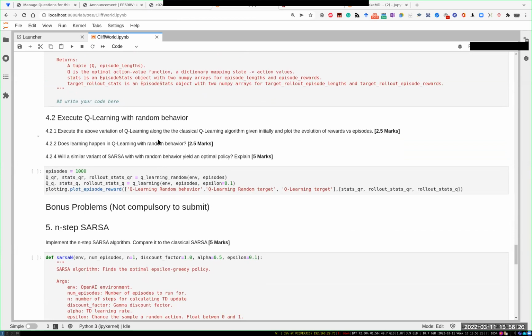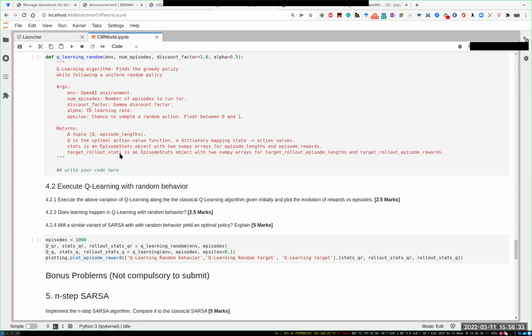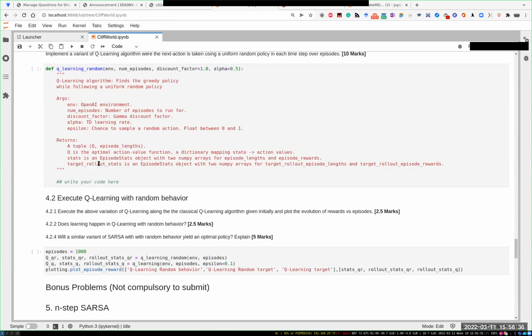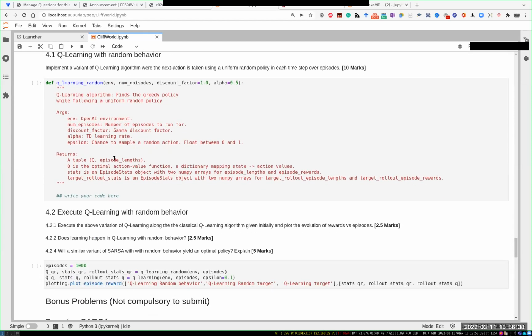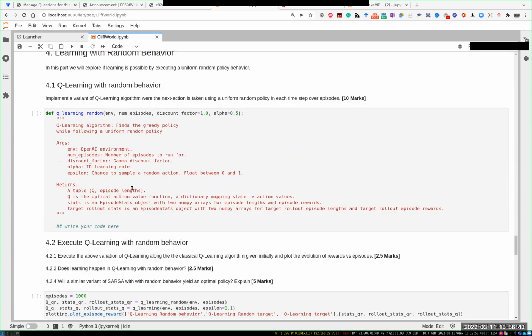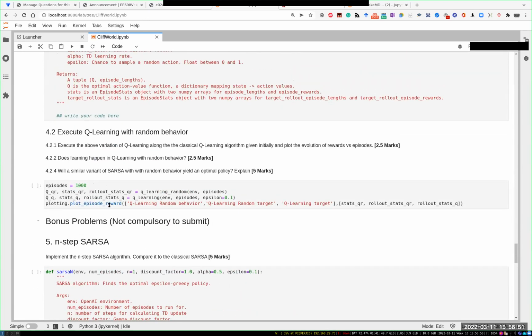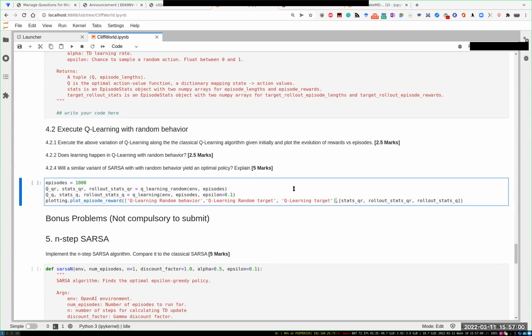After this, there are some questions which you are required to answer based on the insights that are generated from coding this part. For this also, you can use the base code which is given for the Q learning algorithm. This will help you generate some insights into how this is performing versus the normal Q learning.